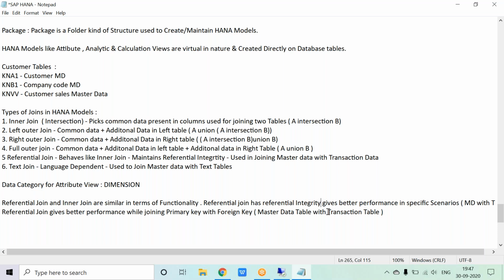Whenever you want to join your product master data table with the sales transaction data table, you always pick the common column. What is the common column here? Product ID or product name is the common column. Use that column to link the product master data table with the sales transaction data table. But the same product ID column is a primary key in the product master data table, whereas it is a foreign key in the sales transaction data table. When you're making this kind of join, we prefer a referential join.